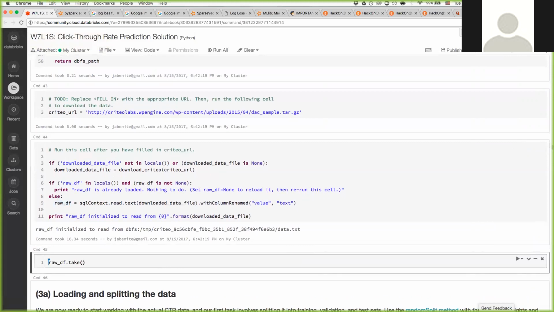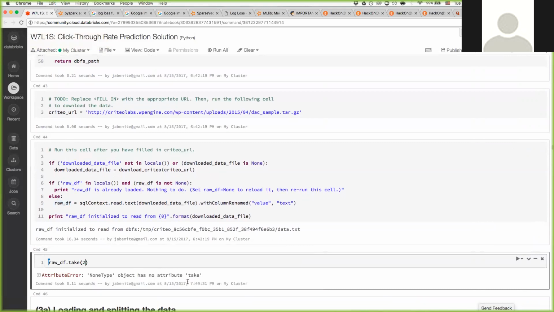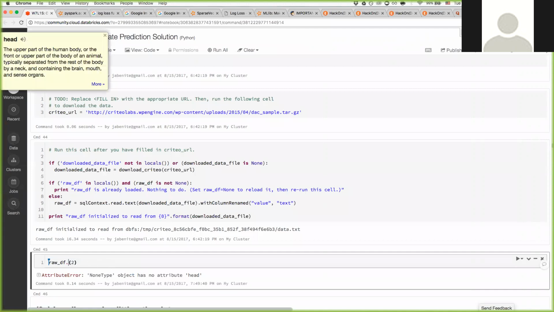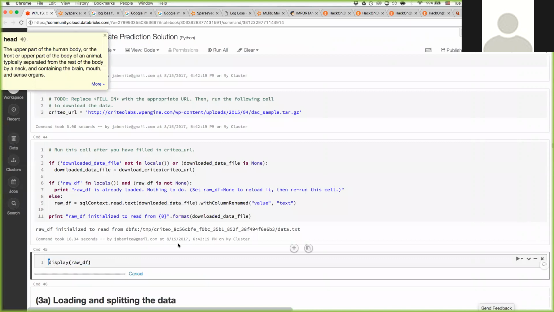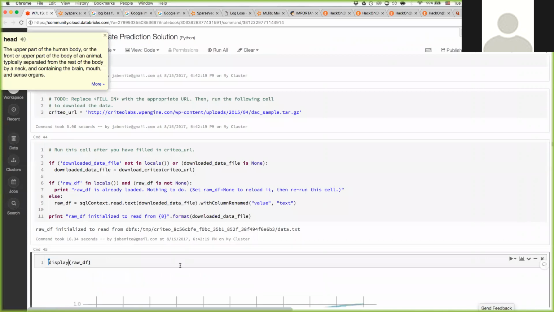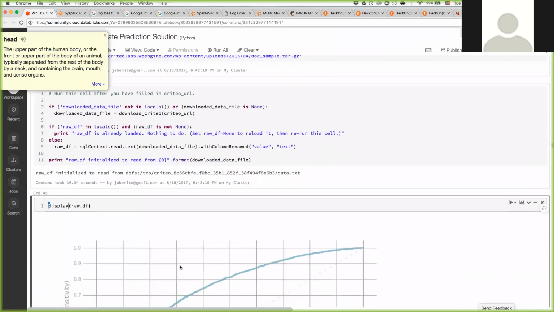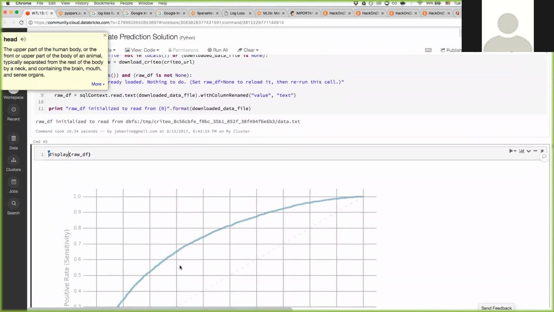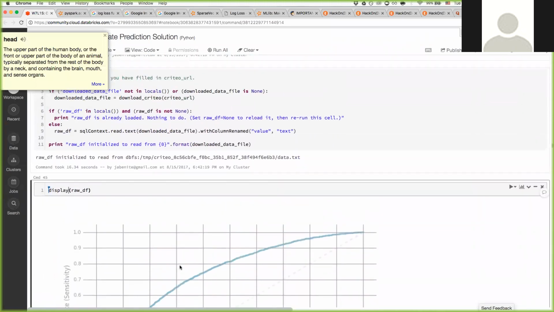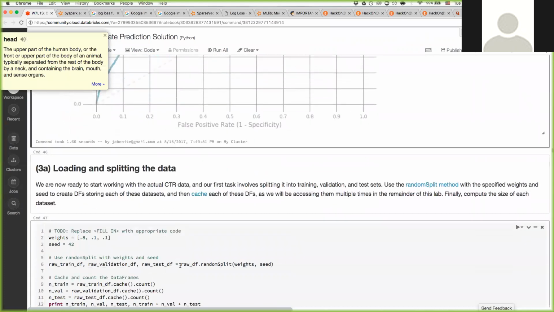Take two. Oh, sure. Oh, so the data frame. No, what? What was that? Oh, display. Oh no, because I already ran the full notebook. Okay.